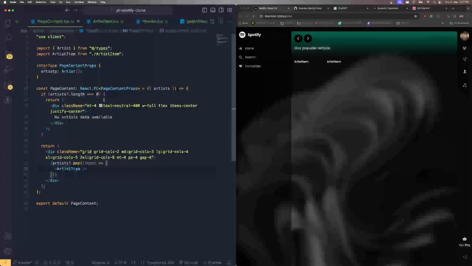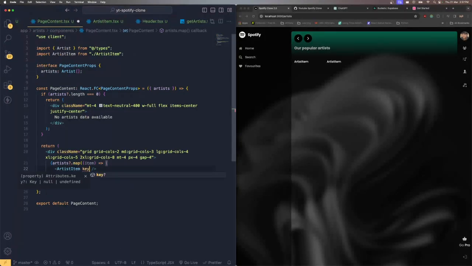Now for this, I need to supply the data in it. So what are the things that I need to supply for this? For this key, I need to get the item ID. Then I'm going to keep the on click event for this. Of course we don't have that function yet, so don't worry.